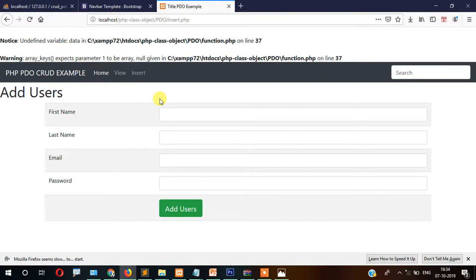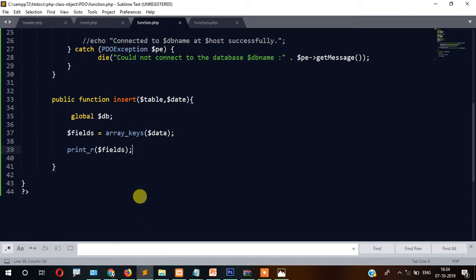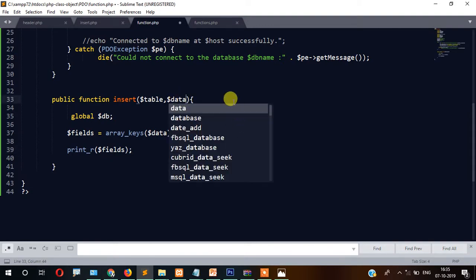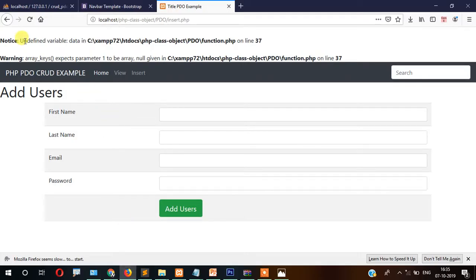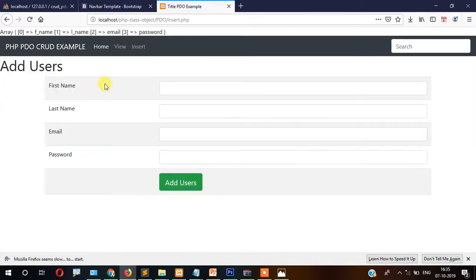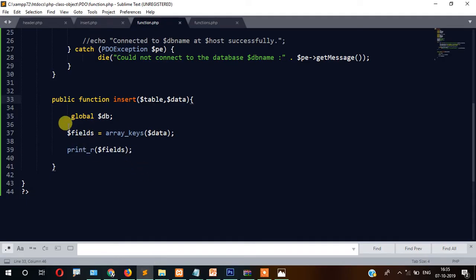The specs parameter will be, sorry, here there will be data, right? Still array keys, then print it. Sorry, here actually it will be data, not date. That's the error. So now let's refresh it, and you can see fname, lname. There is no value, only the field names. So that means we are extracting the field names here. Okay, now let's write the insert code.